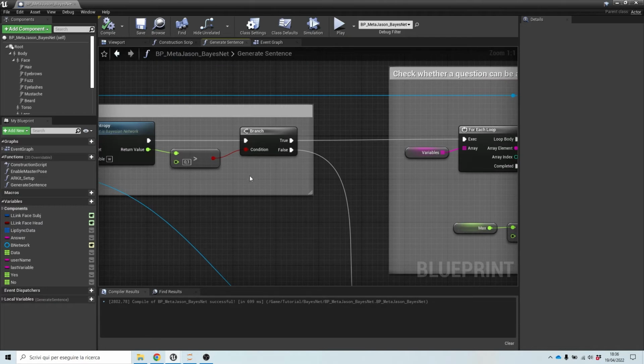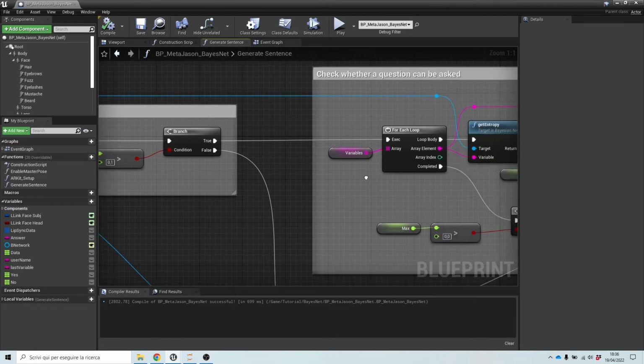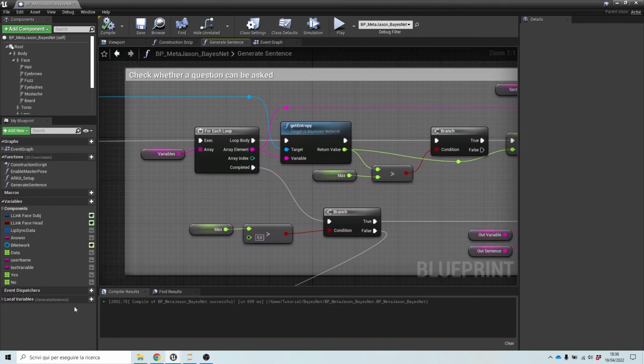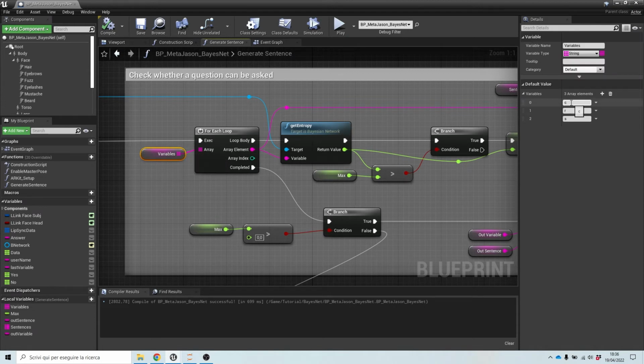But what happens if the entropy is still not low enough? Then we need to collect evidence about the variables inside the Bayesian network. In this case, we have a local variable here containing a list, an array, of all the variables in the network. This is just to simplify, but it will do for our case.